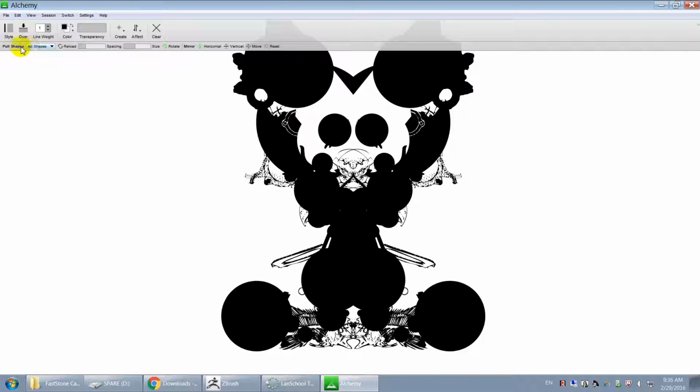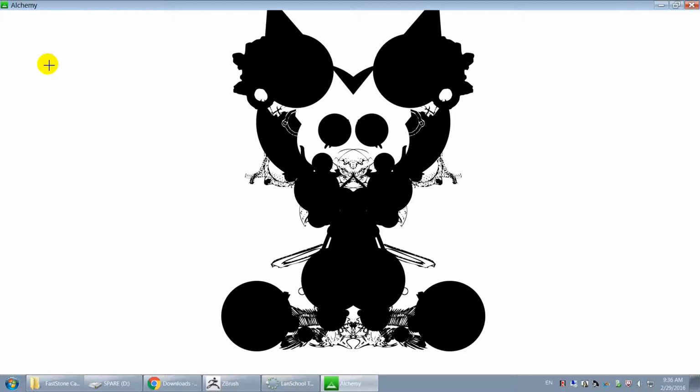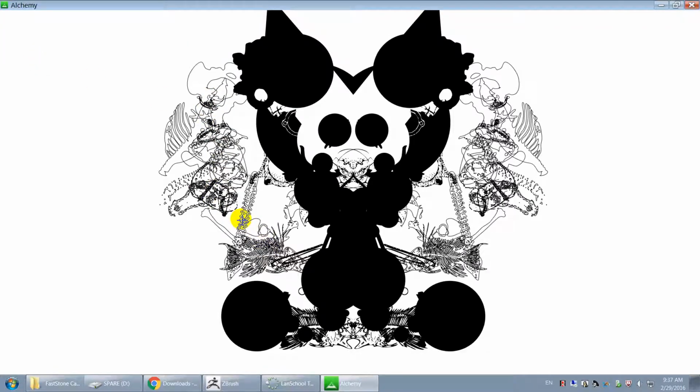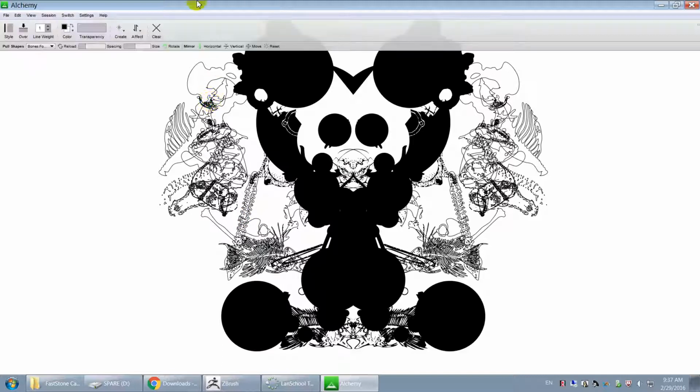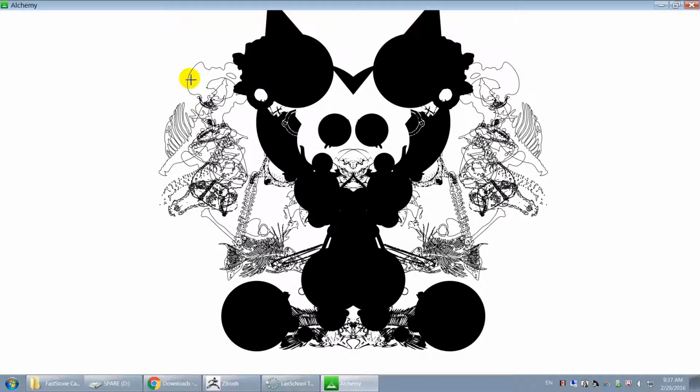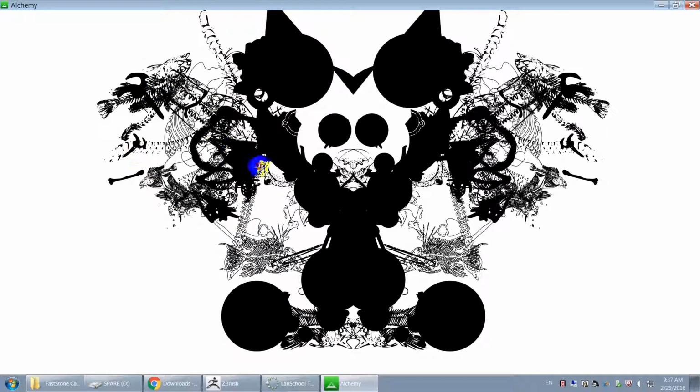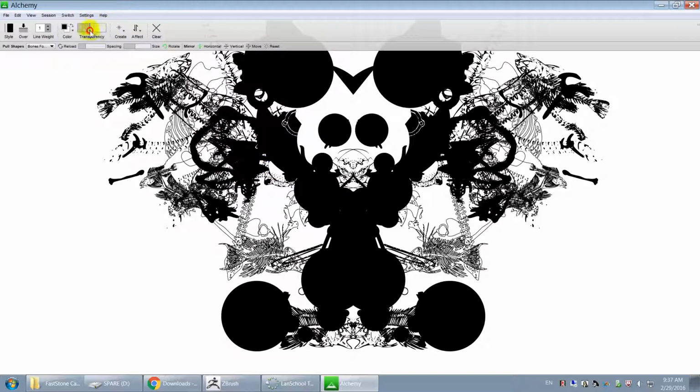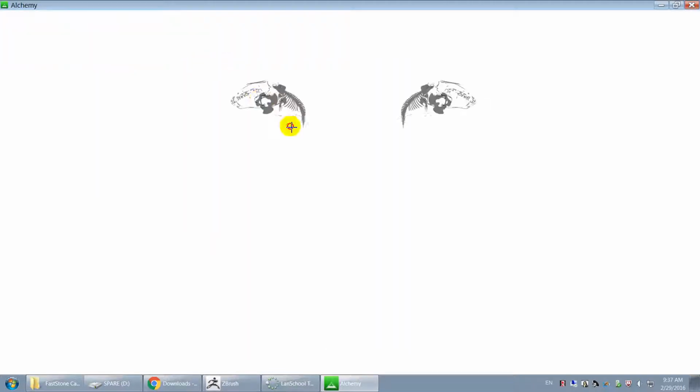If you take a look, there's a category of shapes. This says all shapes. There is a folder with just bones, so you can see the bone shapes there. Again, you can switch the style to be a full-filled shape, and we can also change the transparency. Let me just clear this and start again.